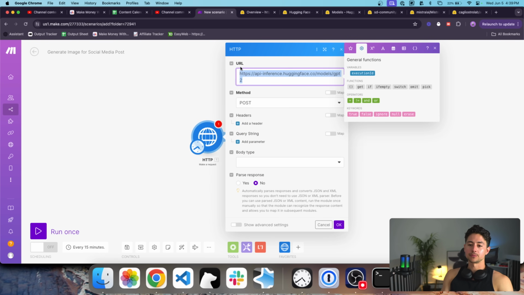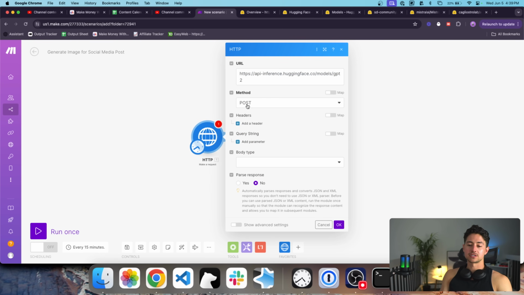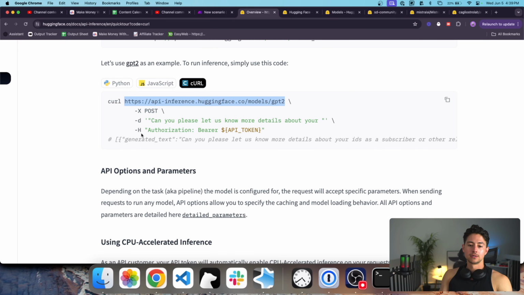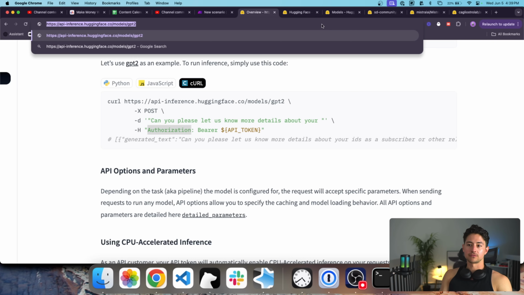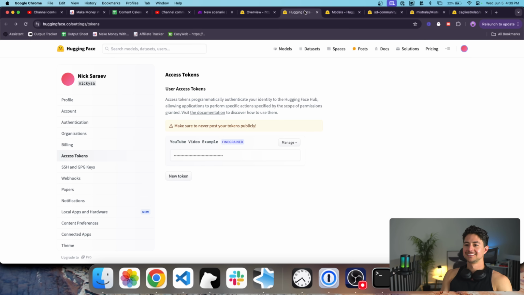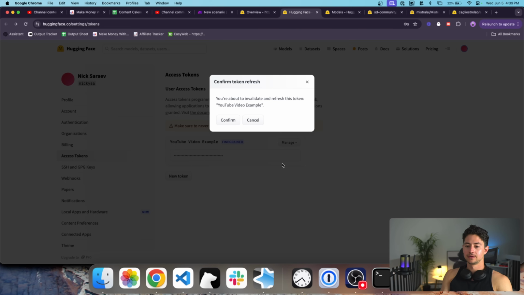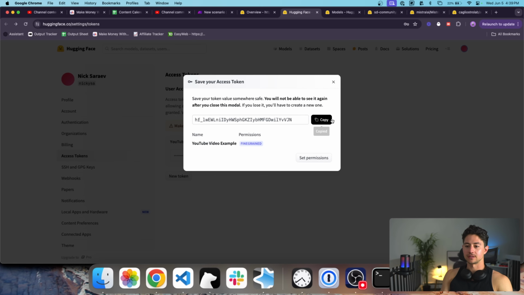So this is the URL. I'm going to put it in the URL field. The method, as I mentioned previously, is post. This H stands for headers, and so this is where we need to put our bearer token and stuff. Oh, I think I just screwed up because I lost my token. So I'm going to invalidate and refresh this, and then I'm going to copy this again.